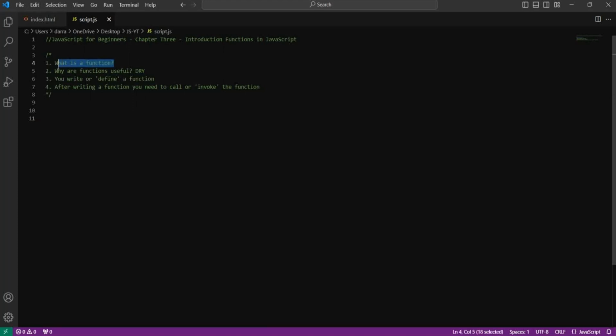It's hard to, I suppose, describe without actually writing one. So we're going to write one in a moment. And then the next thing is why are functions useful? It's because we are able to embrace this concept called DRY, which basically means do not repeat yourself, or don't repeat yourself.